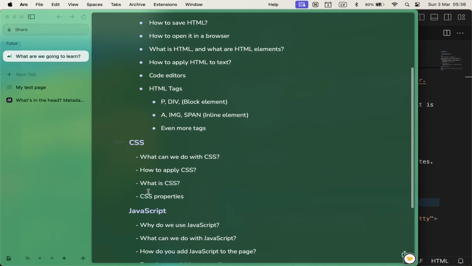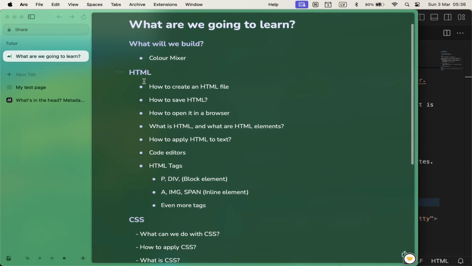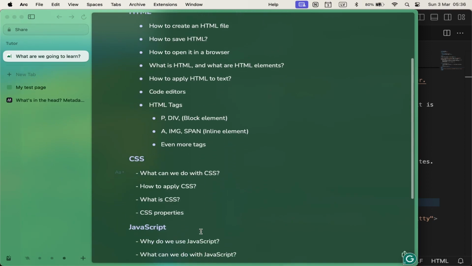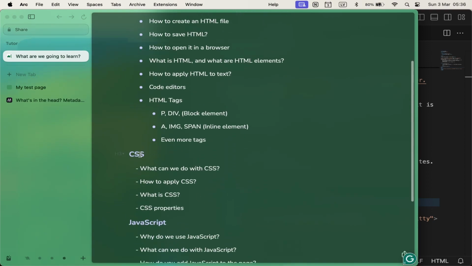So yeah, we did all the HTML bits very quickly. And now it's time to move into CSS and learn about that.